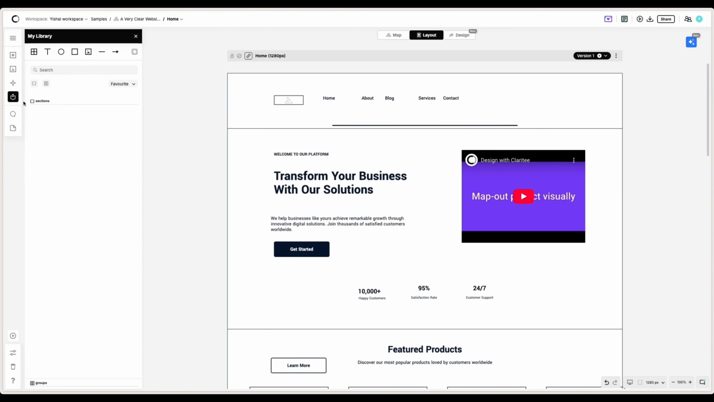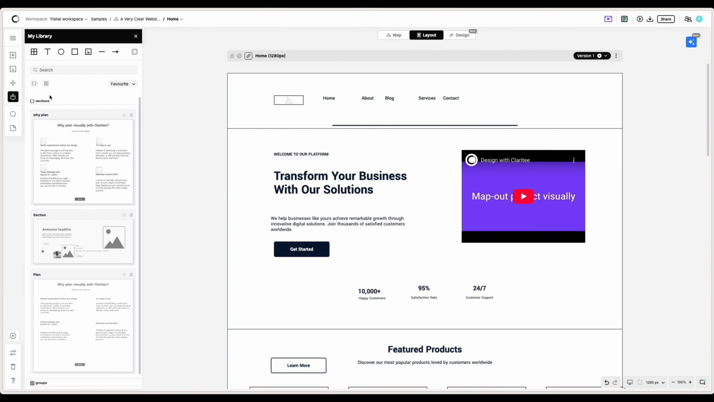And you have my library. So my library is going to be anything that you've saved to your library. So anything that you've saved to your library is going to show up everywhere in that room. So it's a great way to build pre-built templates.